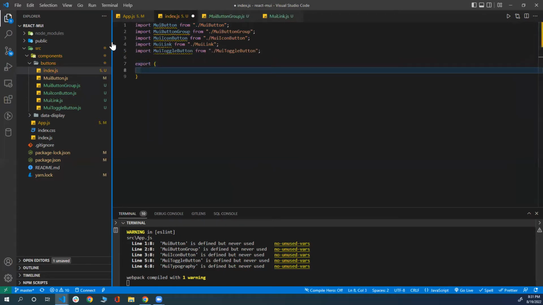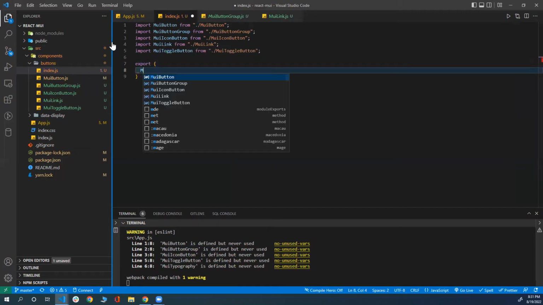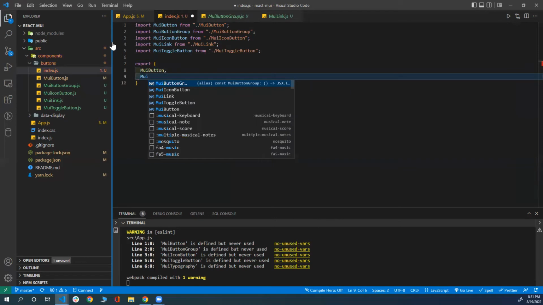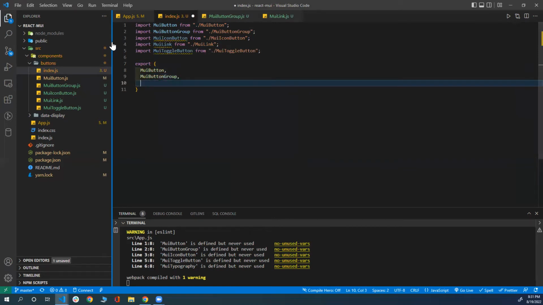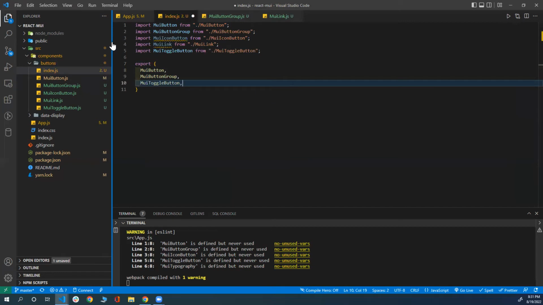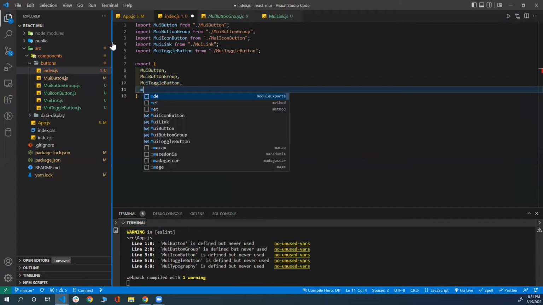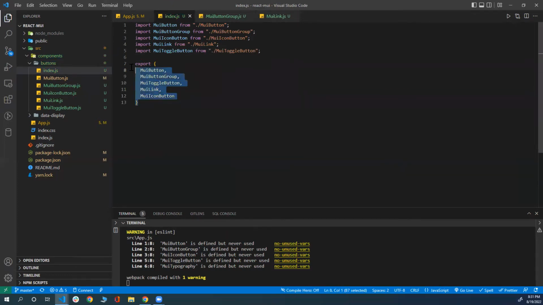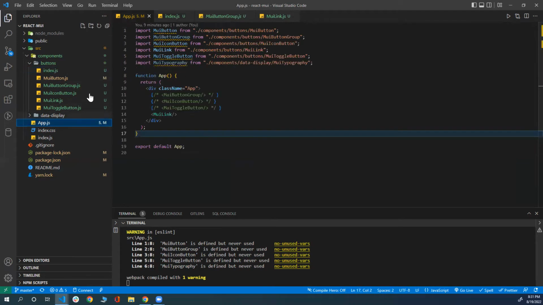And this object will contain all my components, MUI button, MUI button group, MUI toggle button, MUI link, MUI icon button. So since I'm exporting an object, I can easily destructure this object or any of the components from this object in my app.js.